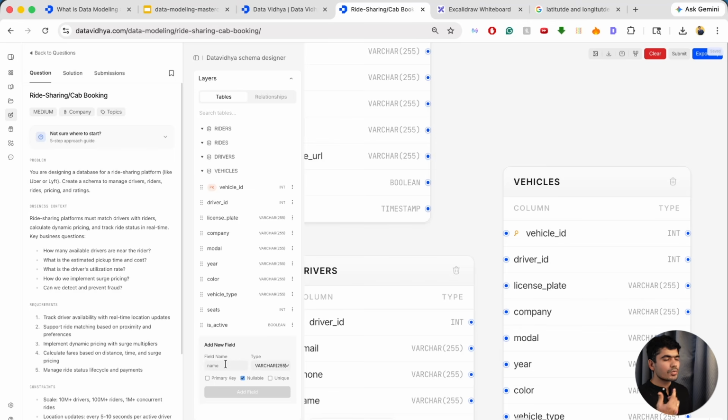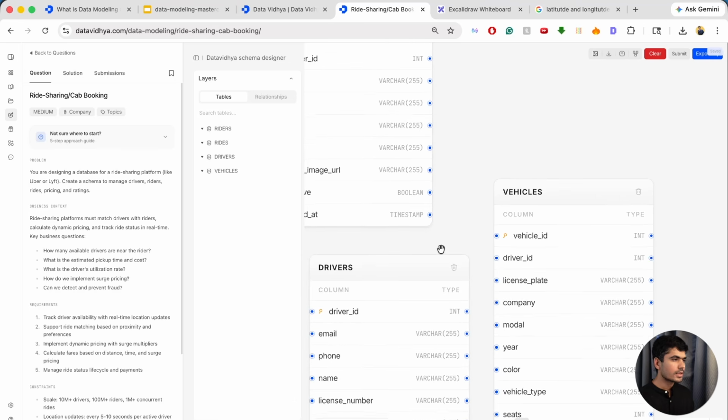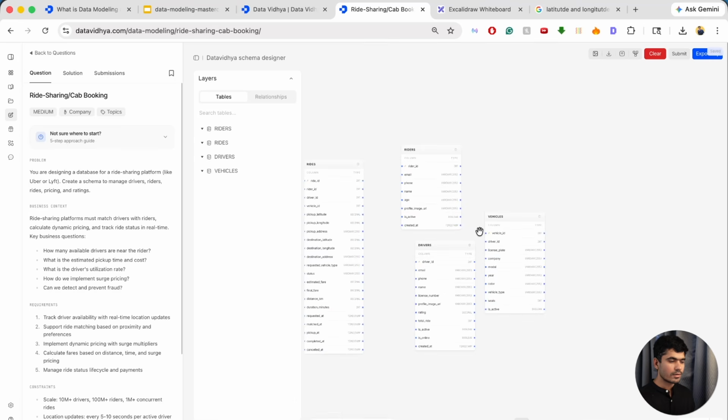You also think while you're doing this. So I have vehicle ID, driver ID, company name, model name, year, color, vehicle type, seats. When you order an Uber, what do you usually see? So type, model is the same, like if it is XUV, SUV. You can also add that. Company is added, model is added, color is added, year is added. I think, yeah, that's fine for now. Looks good for now.